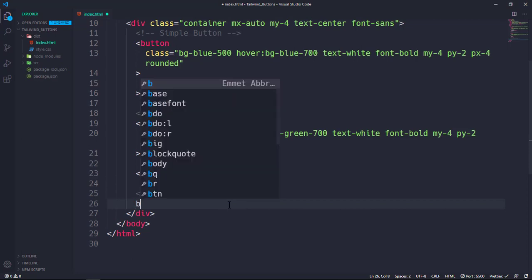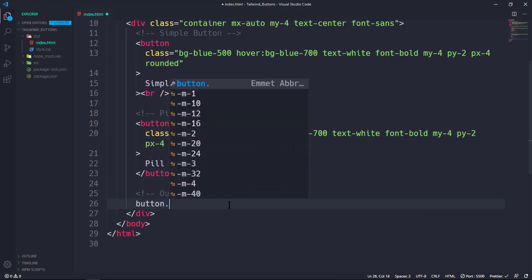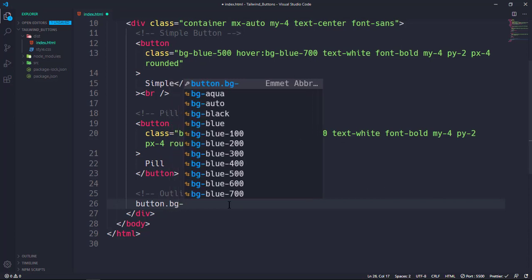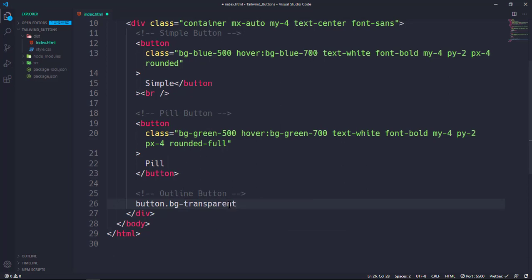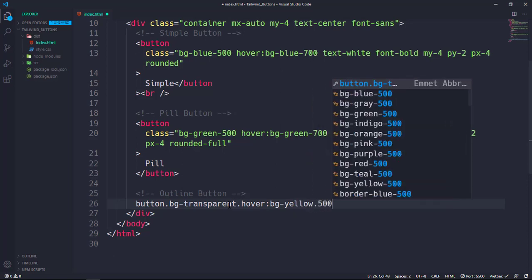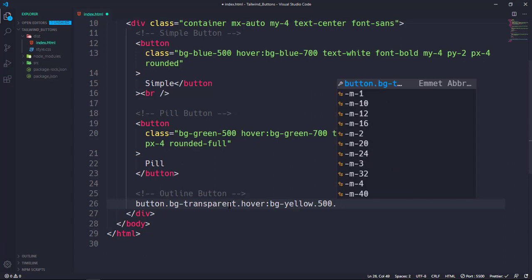Now let's create a button, and we need some simple classes. The first one we want is a transparent background. Then we need a hover effect to it. I want the background, which is BG, to be BG yellow 500. Once you hover over it, I need to have this effect, and I'm going to have the basic hover effects. Once you hover over it, we need it to be yellow.